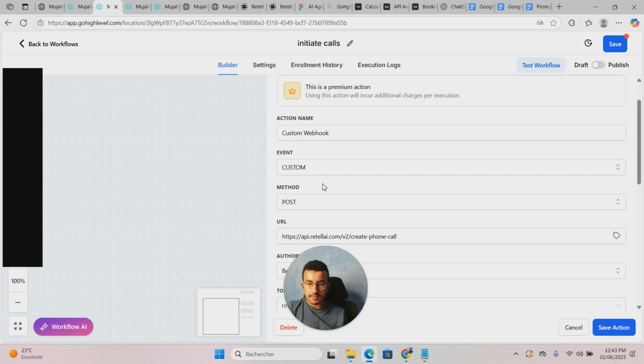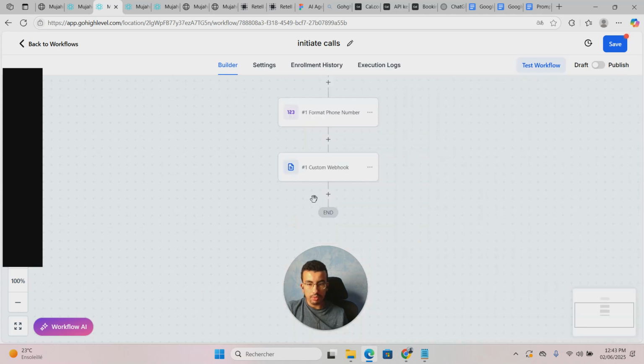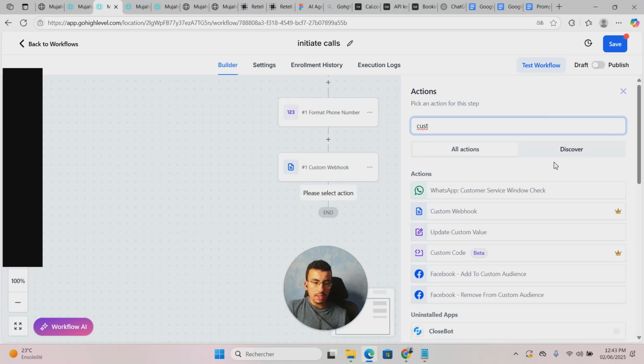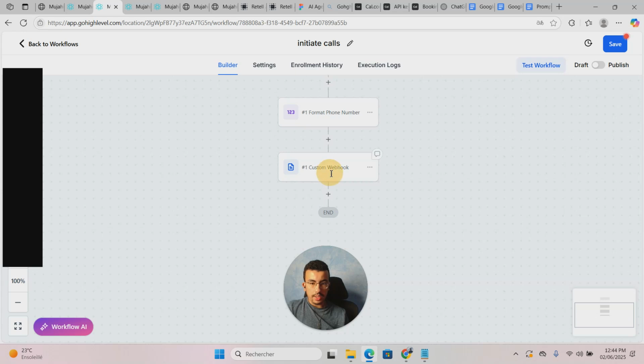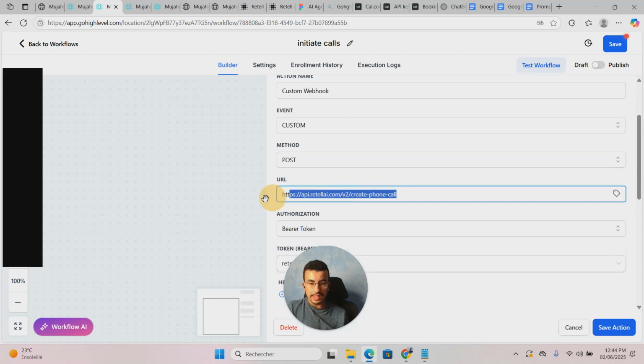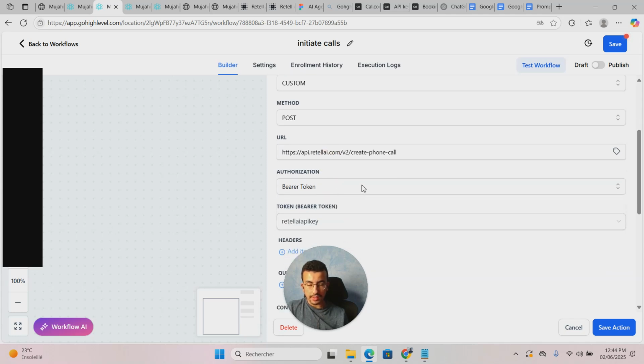So you can go here and create a custom webhook, and you will choose this one, and then you will configure it exactly like this. You will choose custom on the event, POST on the method, and you will use this URL for sending the calls. This is the RETELL AI API endpoint URL to make the call, and then the authorization. And this is the most important thing.